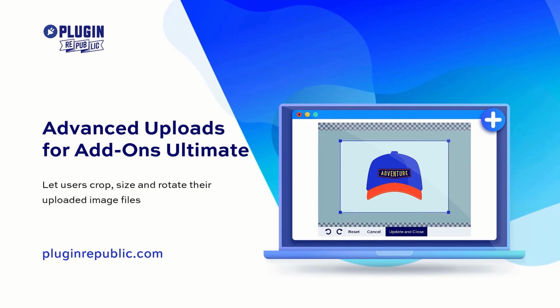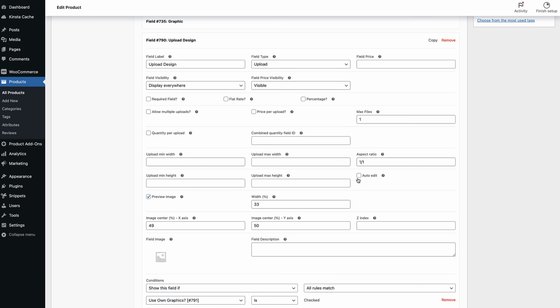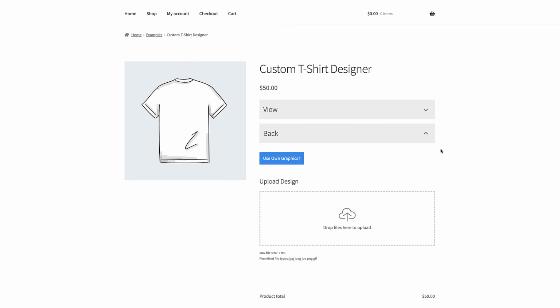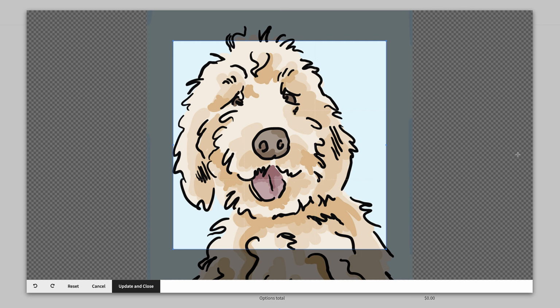For this, we'll need the Advanced Uploads extension. With this extension enabled, we can trigger an edit screen when the user uploads their image. You can set a specific aspect ratio for the image to be cropped to. This will ensure that images are always the correct size and shape to fit your designs.